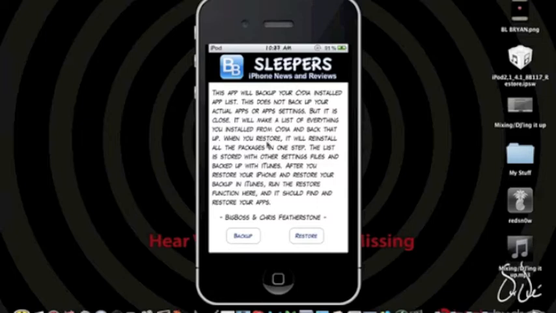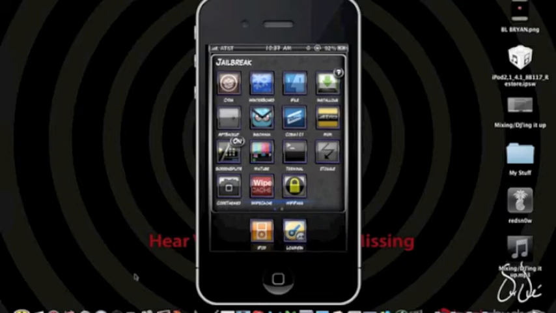And then you install this application first after you have Cydia. And then you just hit restore and all your favorite apps and all your jailbroken stuff go back into your device. You just go into Cydia, reinstall something, and then it configures everything else. That would be my third.